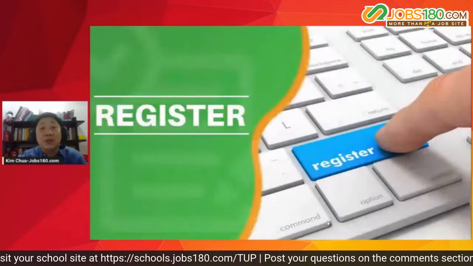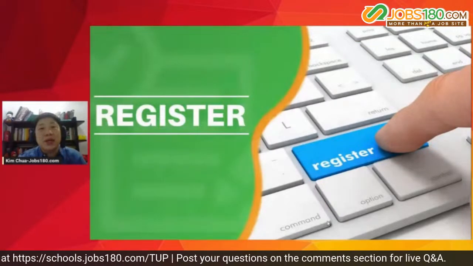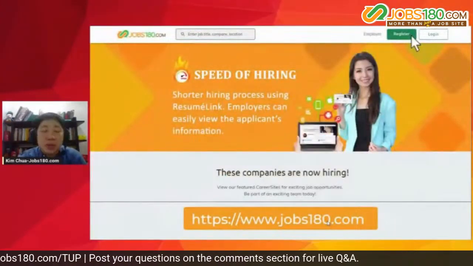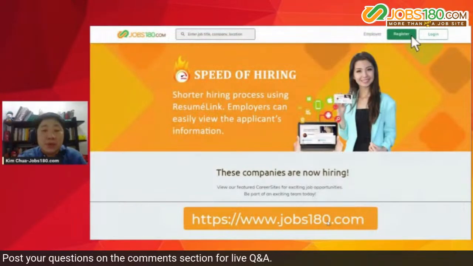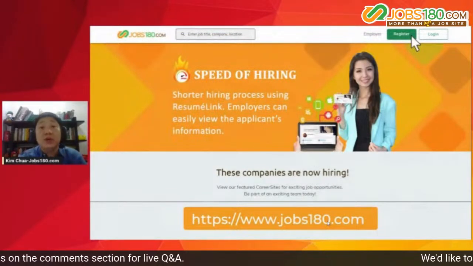Now, the first step is for you to register. This is absolutely for free. Wala itong bayad. Okay? So what do you do? You go to www.jobs180.com, and that is where you now register.